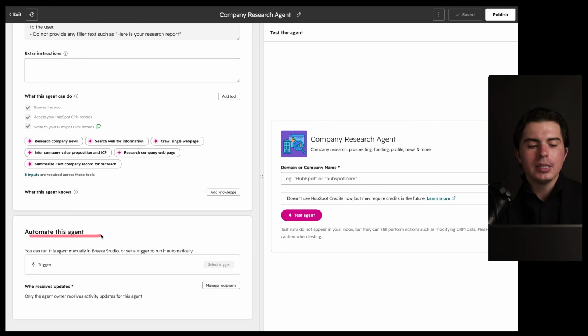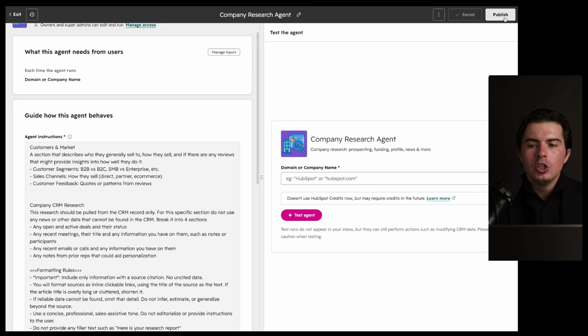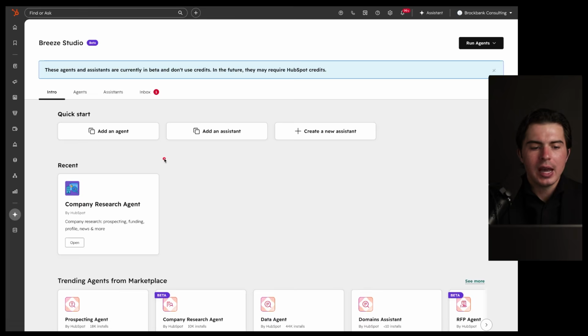You've got automate this agent, and you can run this agent manually in Breeze Studio or set a trigger to run it automatically. So you can do that as well. So once you have the agent configured to your liking, you can publish that. You can clone it or open and then run the experience so that you can test it out. So that is how you create an agent.